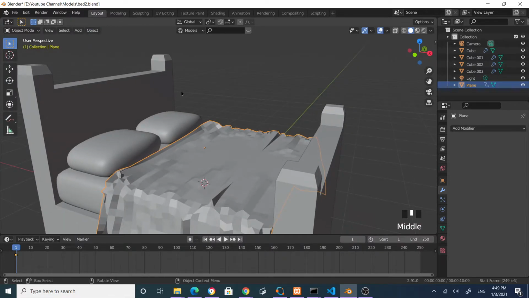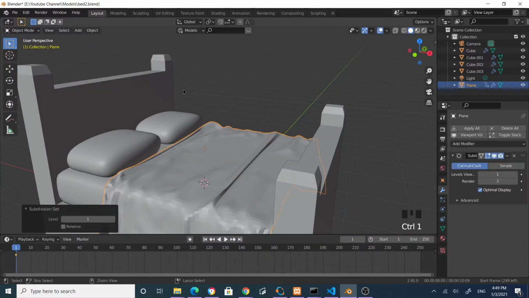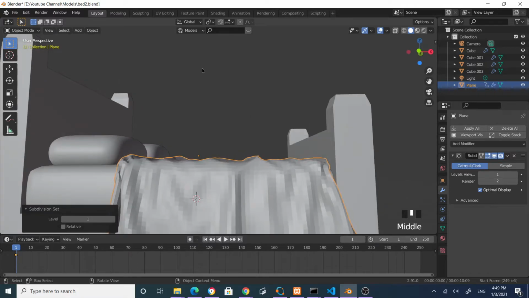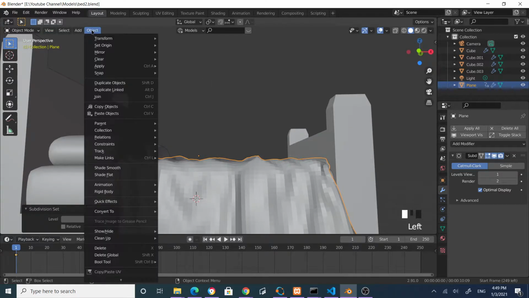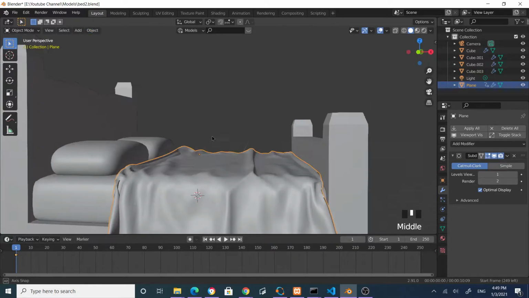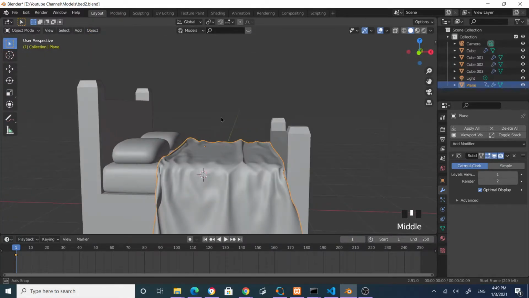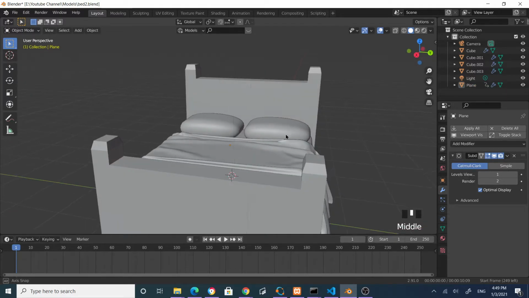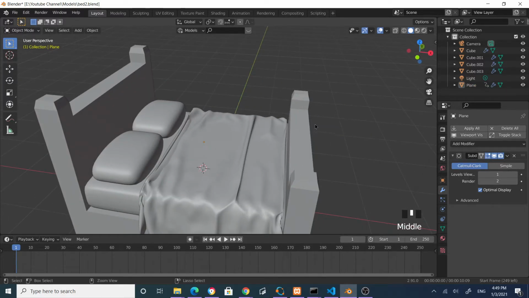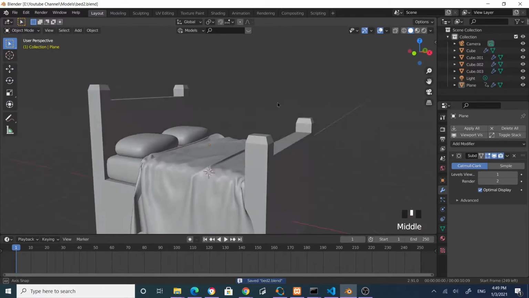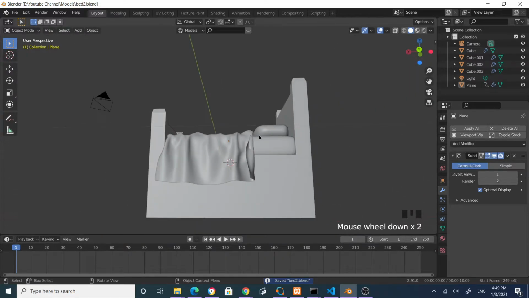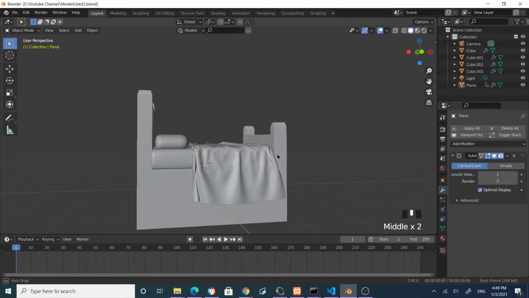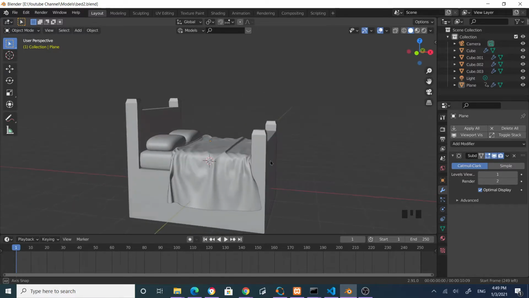Now this is not like a cloth. What I want to do here is apply maybe one level of subdivision, Control 1, and then also go to object and then shade smooth. Now it is more like a cloth. Okay, Control S to save it. Now let's get back to our material part.